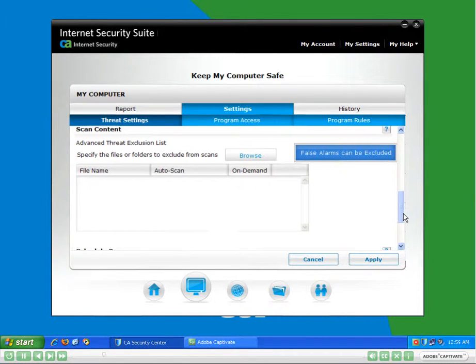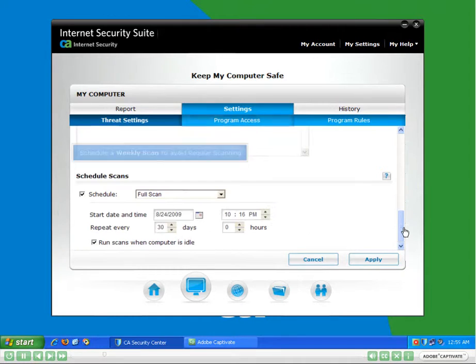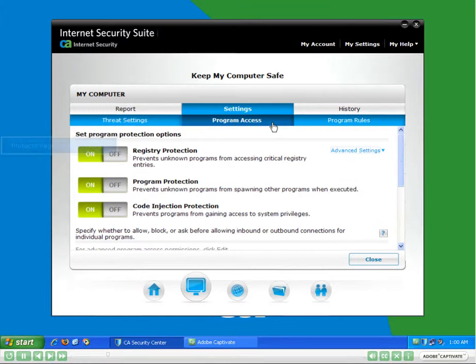Move on to Program Access. Registry protection from malware is enabled by default. Program protection protects programs on your computer from malware. Click on Advanced Settings to configure which parts of the registry have to be protected. Program Access Settings helps you to allow or block a program from malware access.